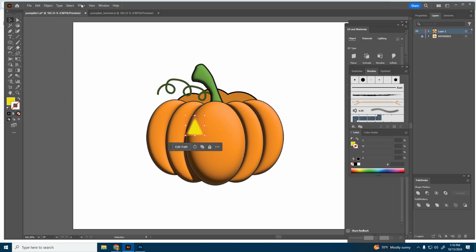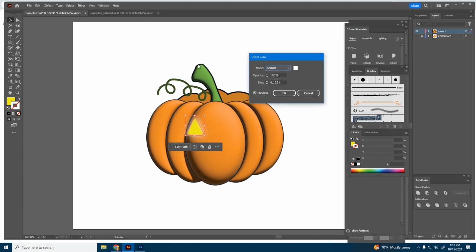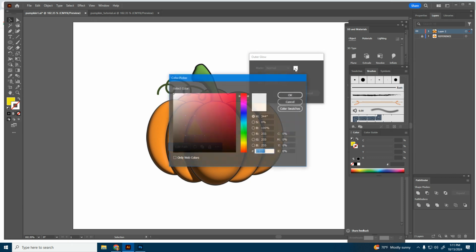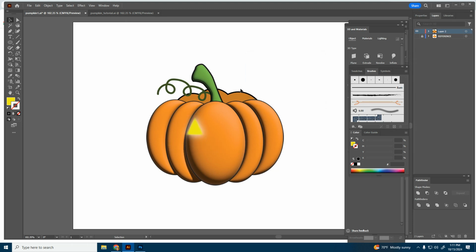Click OK. And then I'm also going to do Effect, Stylize, Outer Glow because I want it to look like it's glowing. I am changing this color to white because I want it to be a lighter glow. I don't want it to be dark. My mode is normal. I set my opacity to 100 and blur is 0.125, and then click OK. So that looks like it's a little more part of the pumpkin.